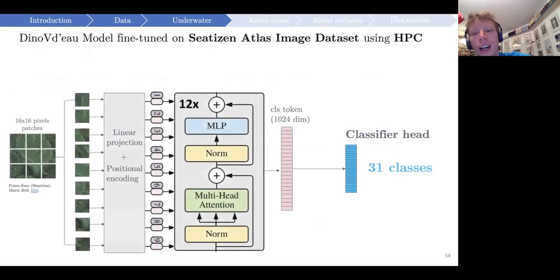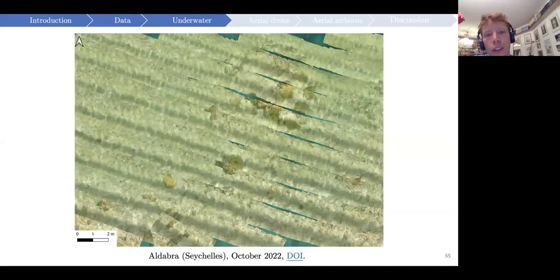And we trained an underwater computer vision model based on DINOv2. DINOv2 is a really famous family of transformer models. We only put a custom classification head on the top of it. We trained our DINOv2 model on the Citizen Atlas image dataset, and then we performed predictions on all the 2 million images we collected with autonomous surface vehicles.